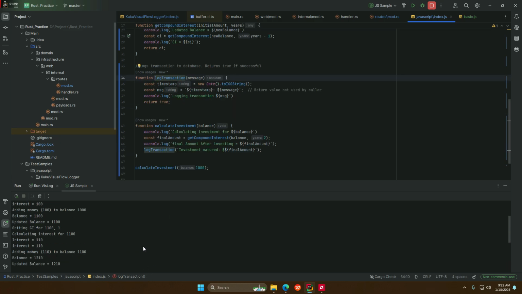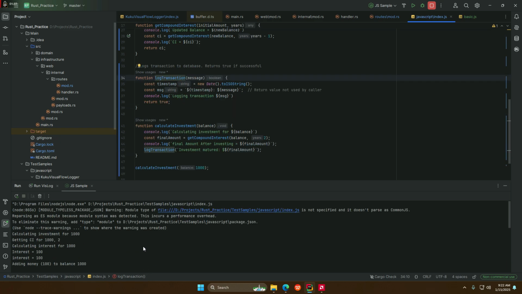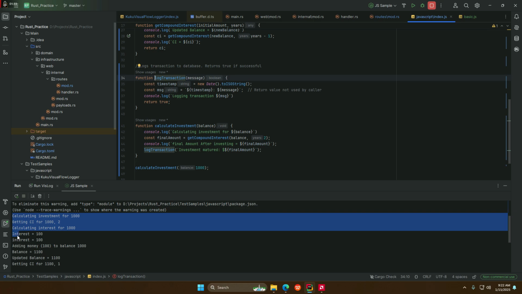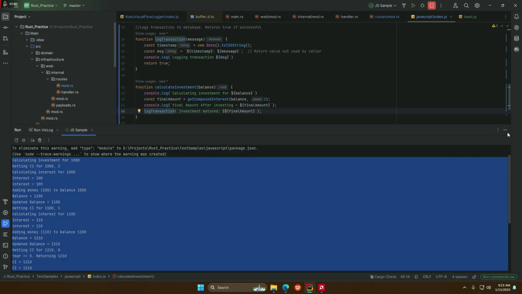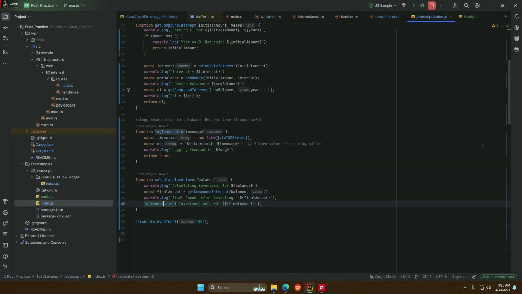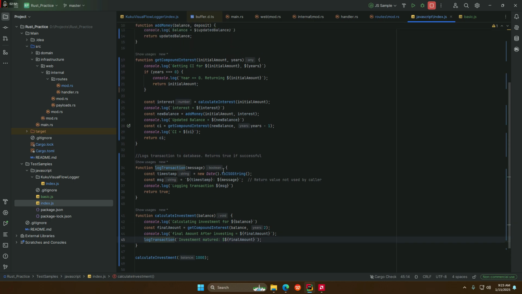So it looks good, but if you were to trace the flow of the program using these text-based logs, it would be very hard for you to figure out the flow of the program. So here is where my tool Kuku VisFlow logger comes into play. We can replace these logs with my custom logger, and then it's going to generate a mermaid diagram for us.